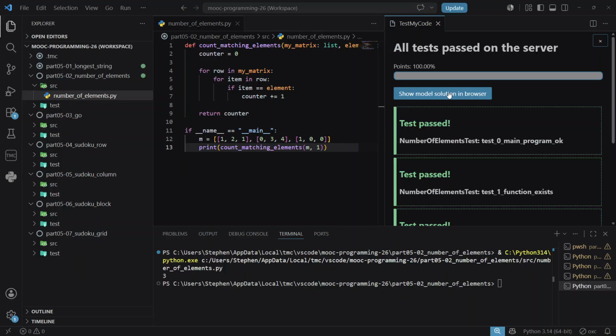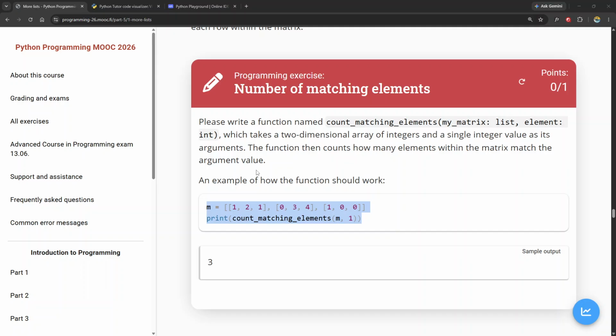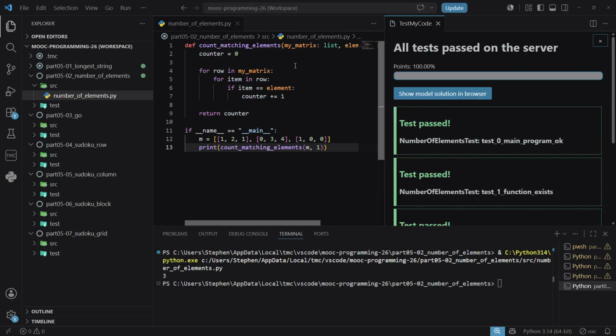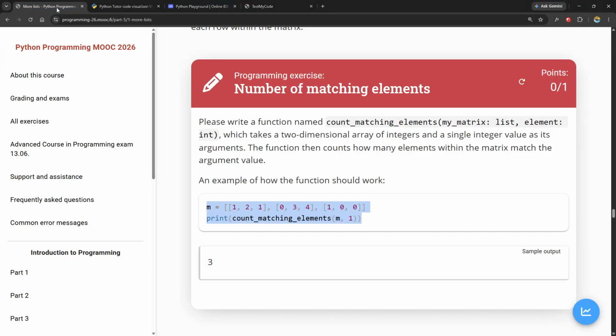There we go. We're going to open the model solution as well, so we can take a look at that real quick. And there we go. They have a helper variable here called n. For row in my matrix, for cell in row, if cell is equal to element, n plus equals 1, return n. Exactly what we wrote, but we just use item in row instead of cell in row, and then we use counter instead of n, but we still return counter. Okay, go back to here, refresh, make sure we get credit for that, and we did.